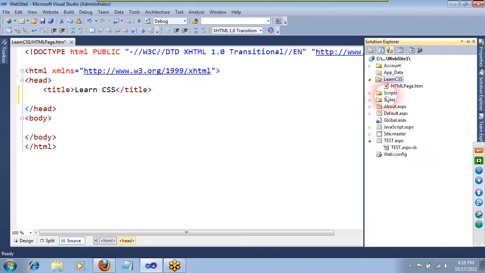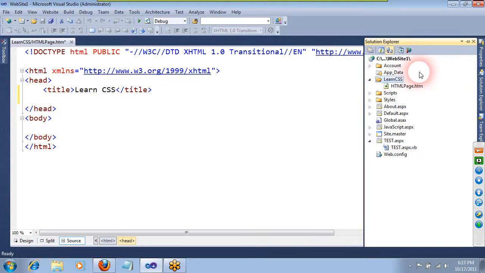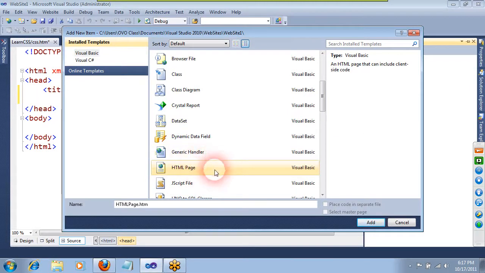All right, in Visual Studio, in your Solution Explorer, just to kind of keep everything a little separated, right-click on the root of your project, the topmost item, and select New Folder. And when it creates that folder, go ahead and name that folder Learn CSS. All right, and after that, right-click on that new folder that you created and select Add New Item. And then go ahead and just select an HTML page out of the list that appears. And we're going to call that css.htm.